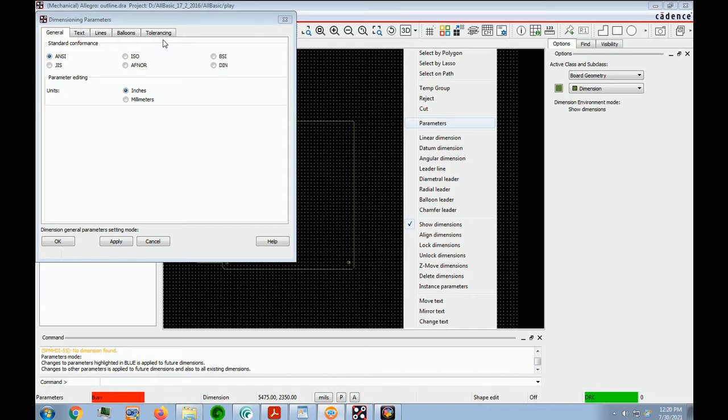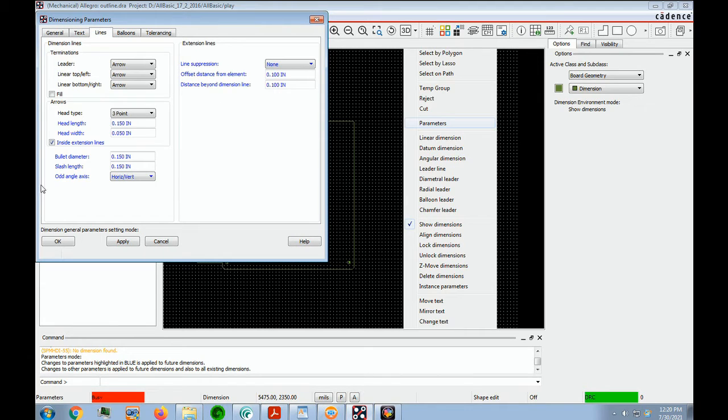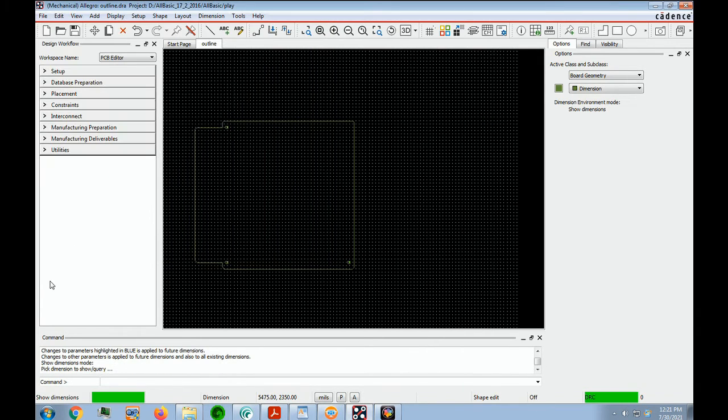And we select the lines tab, and we see that the offset distance from the element in this case is 0.1, and we really want it to be a 0.250 inch. So we put that in there. The distance beyond the dimension line is 0.10, and that's fine. We click OK to close the dimension parameter form.